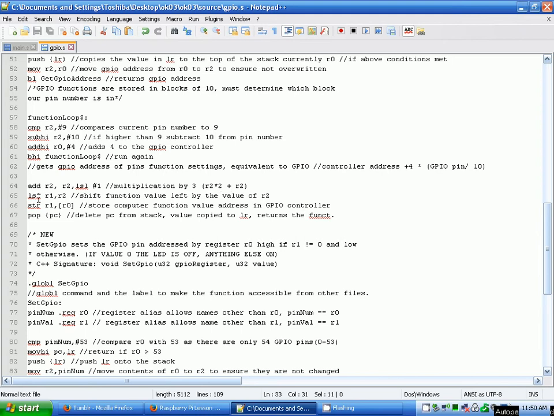And then we also do shift left function and the value by register of 2, and then this, register 1 and register 0 stores in the computer function, which is a value address in GPIO controller, and then we pop. We delete program counter from the stack, value copied to the return address, which returns the function.